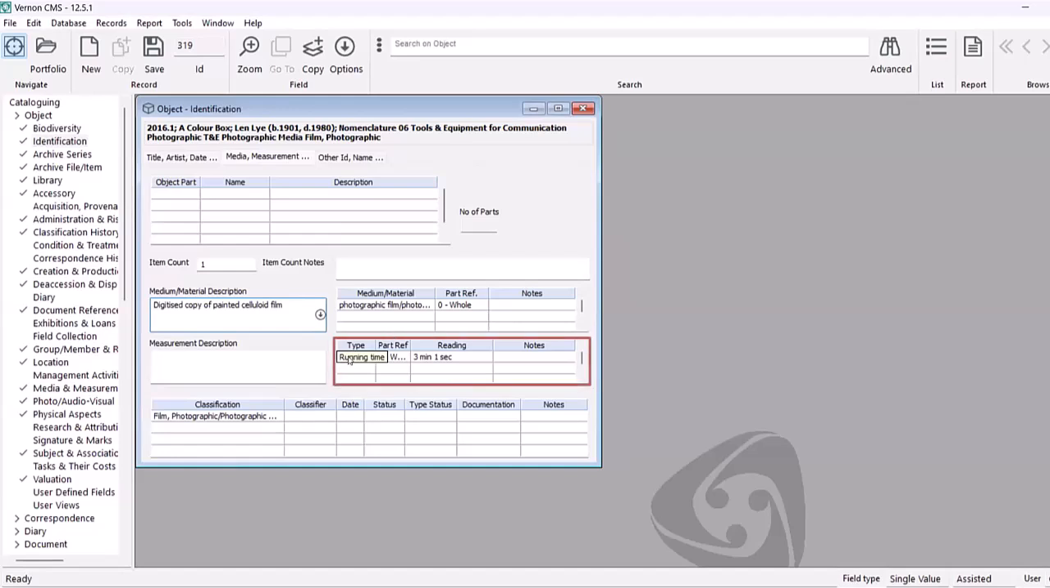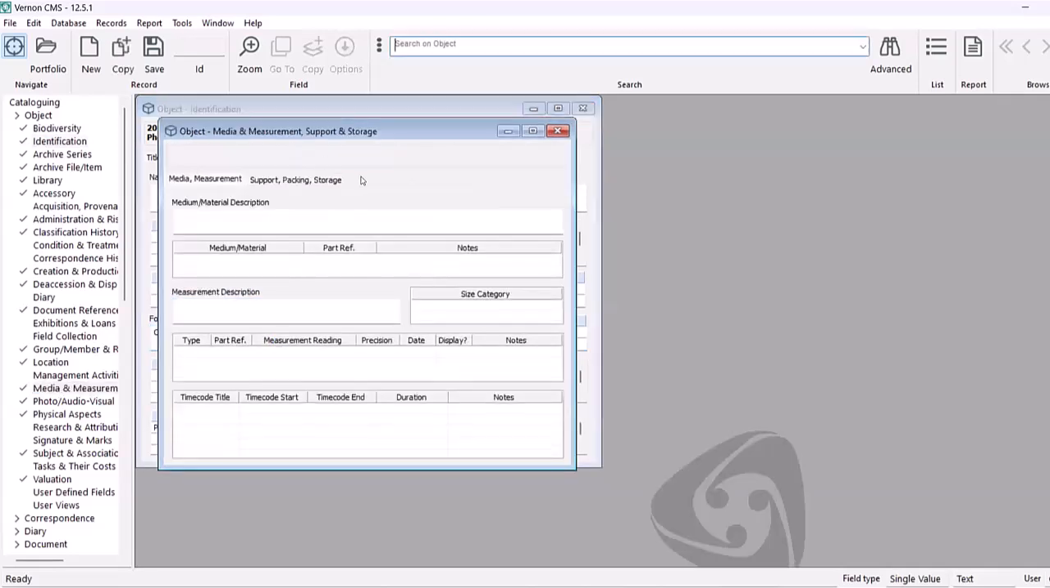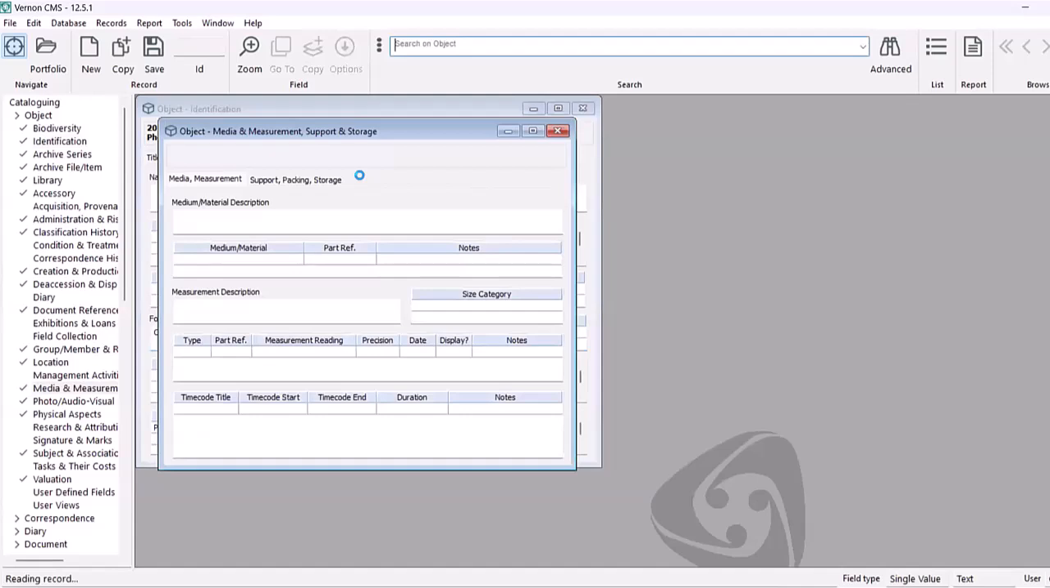And then I've also created a measurement type for running time. So measurements are typically used for things like dimensions, but you can create custom measurement types, including this example where I'm tracking hours, minutes, and seconds. Again, I've used the format keywords to mark what particular type of file that is, and I've put in some detail about what the original format was. I could next go to the media page to see other information that I've recorded about this type of film.